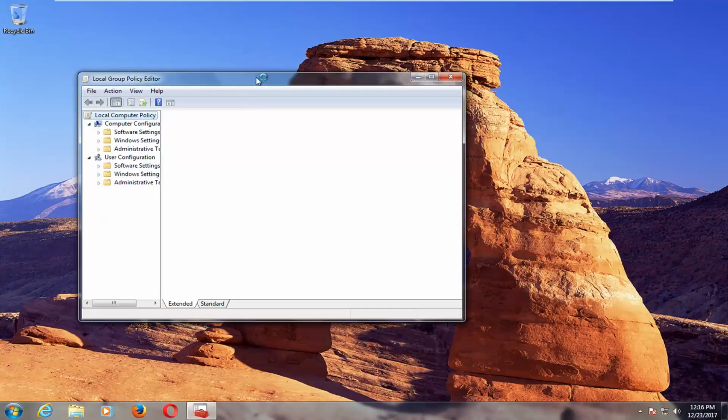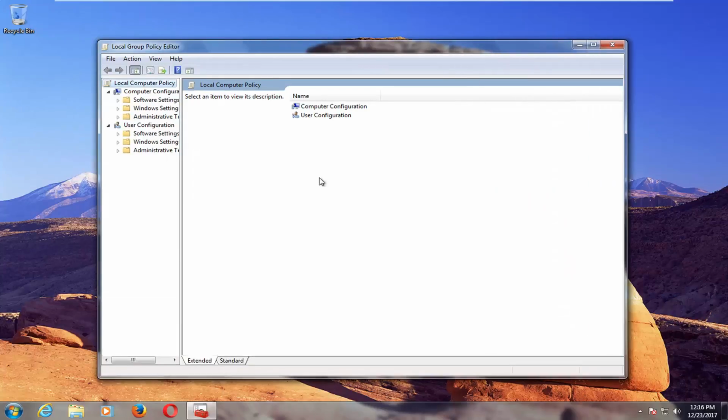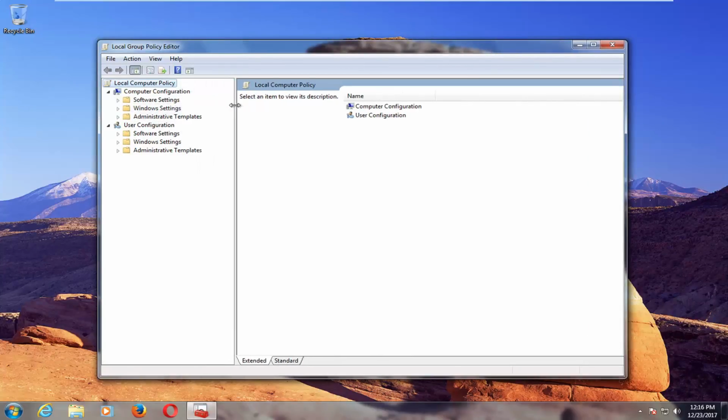Now I'm going to make the window a little bit bigger here, so just making it a little bit wider by dragging a little corner here. And I'm going to drag this bar over a little to the right.